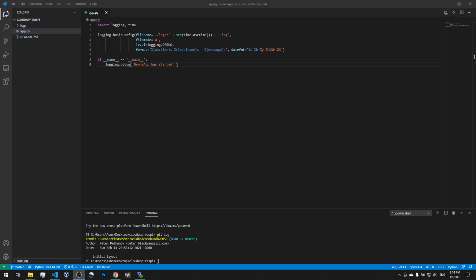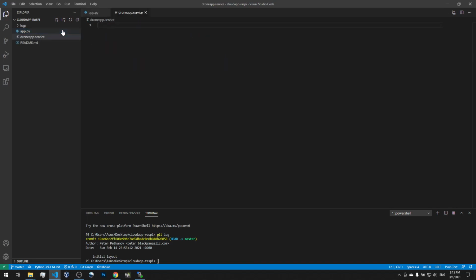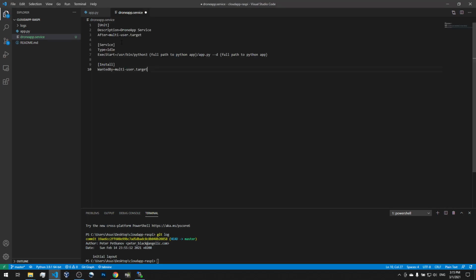Now let's make our application capable of running as a Linux service, which means whenever we start a Raspberry Pi, our application runs automatically. For this to happen, we need to create a service file. We call it drone app.service. This .service file needs to be formatted in a certain manner. We'll add this information to it.